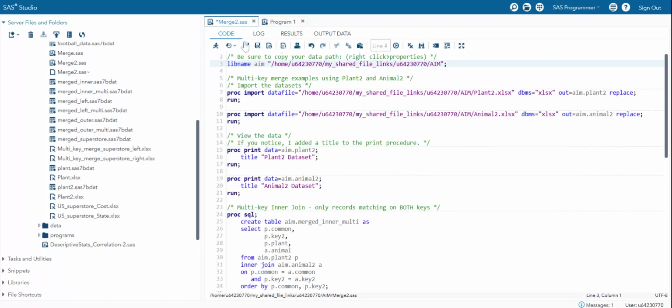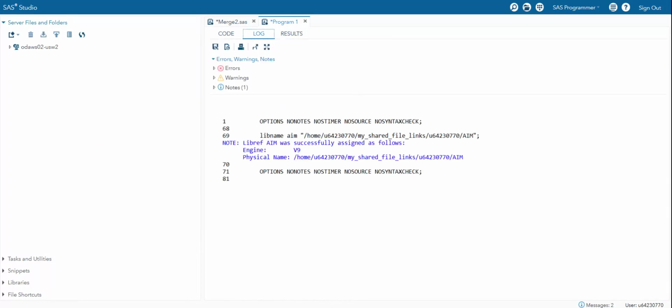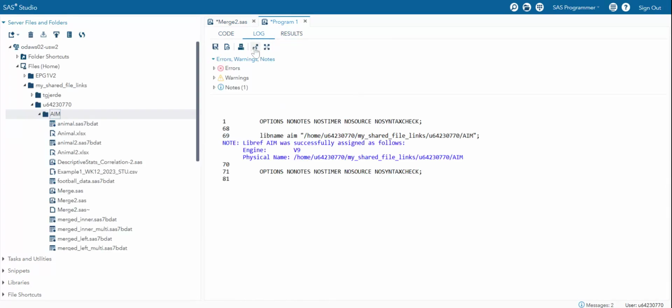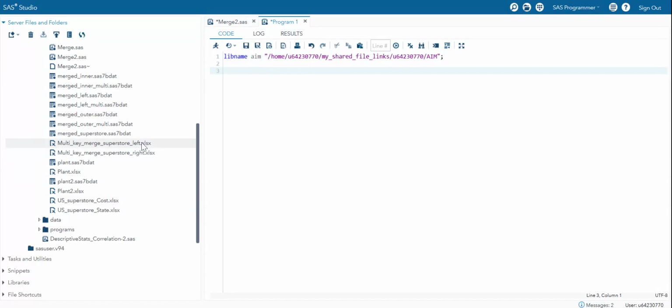First, I already have a libname statement that works, and we always need that so that we can create our library that we're going to refer to. So great, that's done. I already uploaded my files, left and right, here.